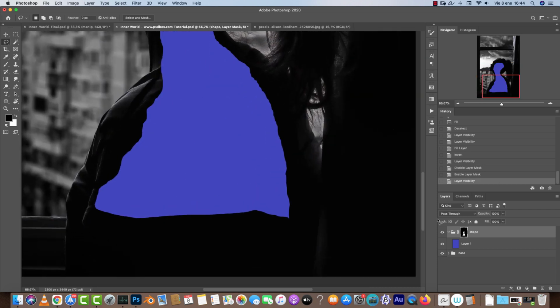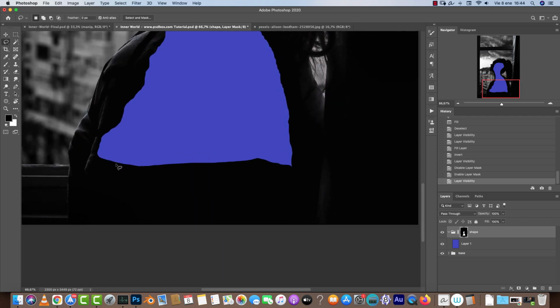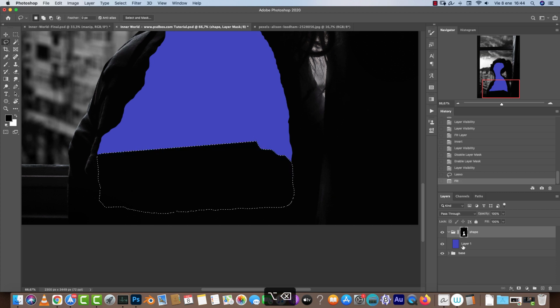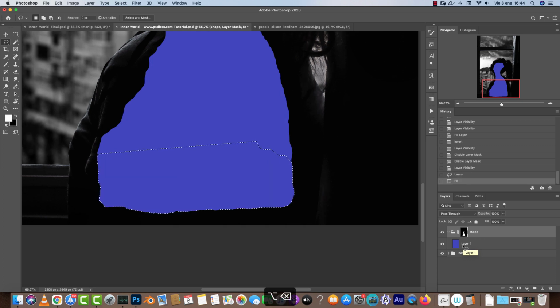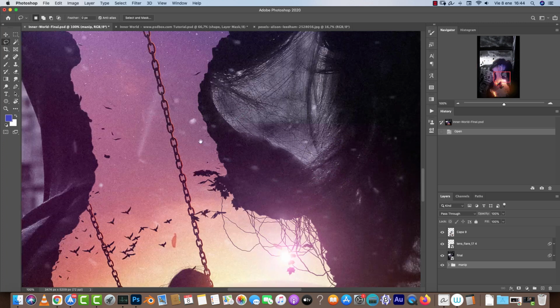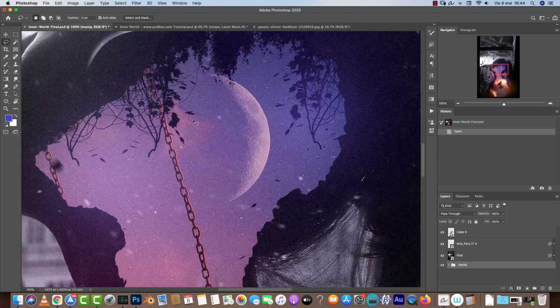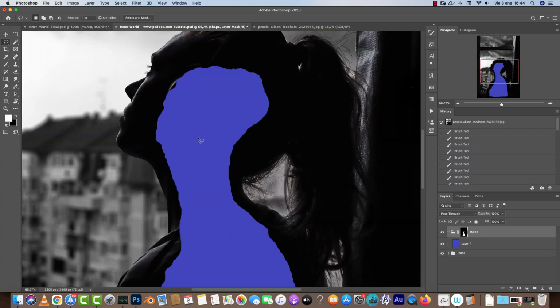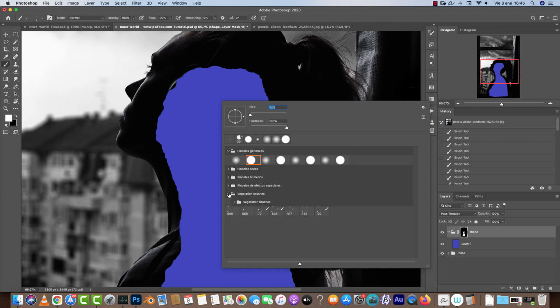Now I'll have to get the lasso tool again and just keep editing the shape because I have to bring it all the way down. And now fill this with white to expand it. This shape is okay, but you can see that here we have some jagged edges. You can leave it as it is if you like it like that, or you can go a step further and get the brush tool and use any brush that has irregular shapes.